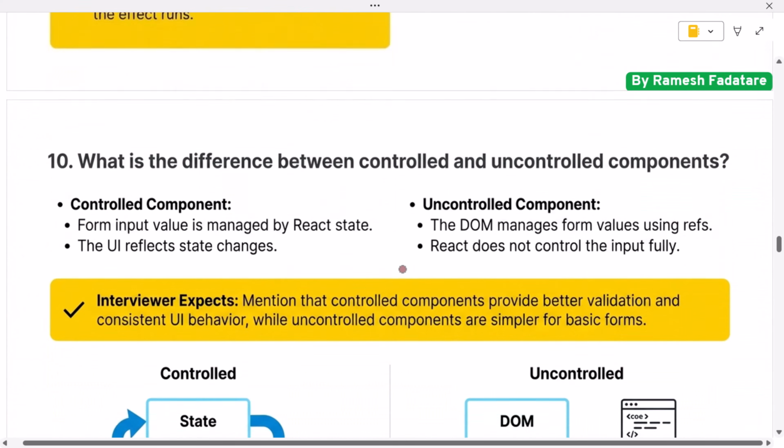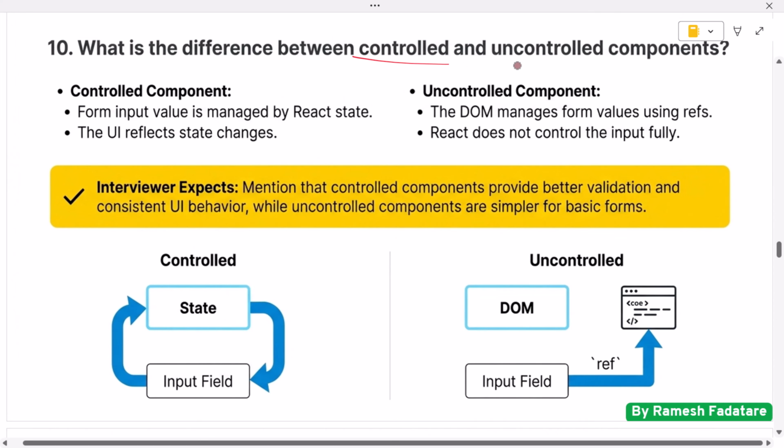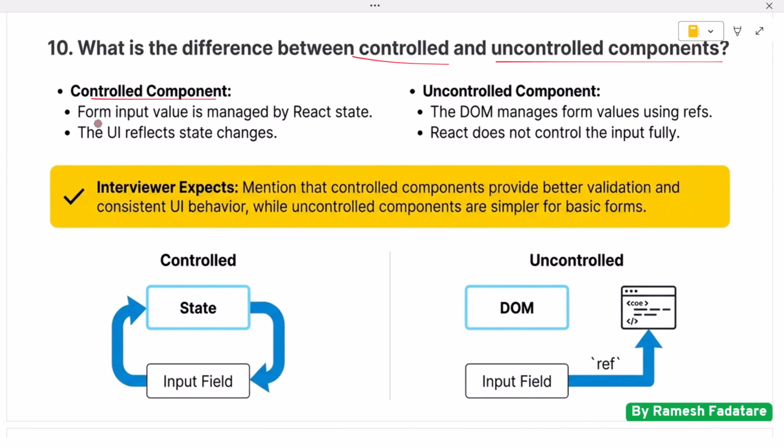Next question. What is the difference between controlled and uncontrolled components? A controlled component has its form input value managed by React state. The component updates state and the UI reflects state changes. Uncontrolled components rely on the DOM to manage the values using refs. React does not control the input fully.